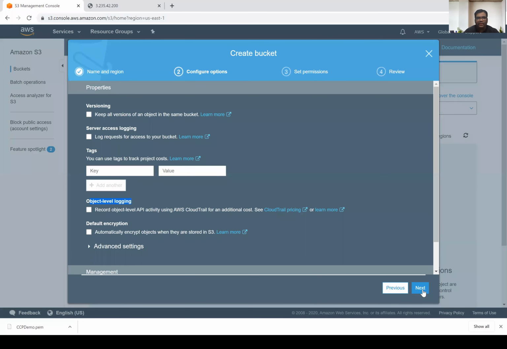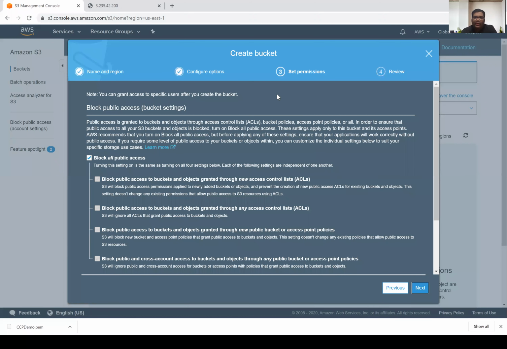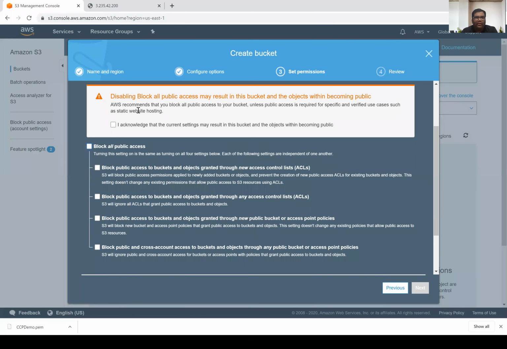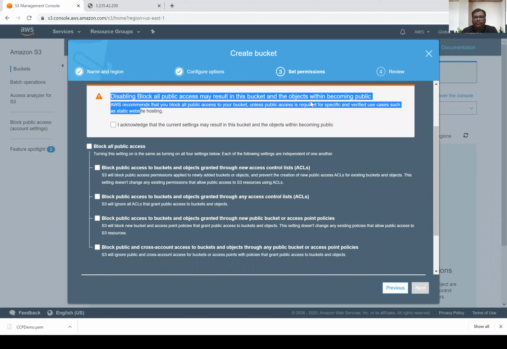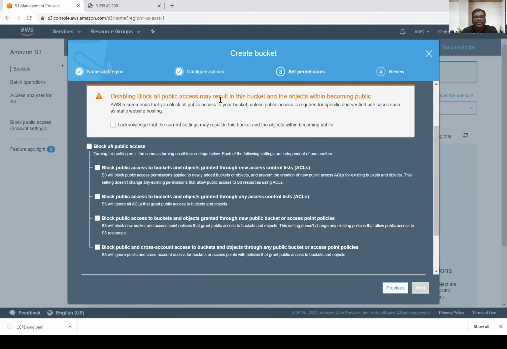So just hit next. You see here, we're at the permissions. Right now by default, it blocks all public access, which means no one from the outside world can access this bucket. I'm going to untick that because we want to access it. It gives us a warning that disabling block all public access may result in this bucket and the objects within it becoming public. We are aware of that, we acknowledge it, and we hit next.